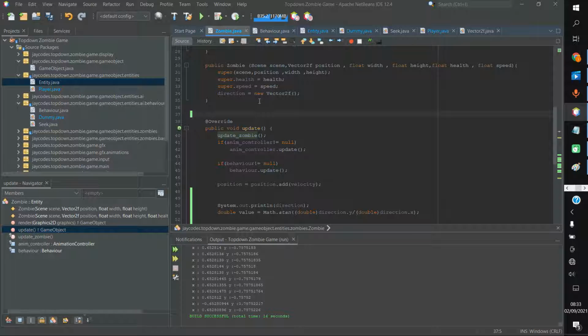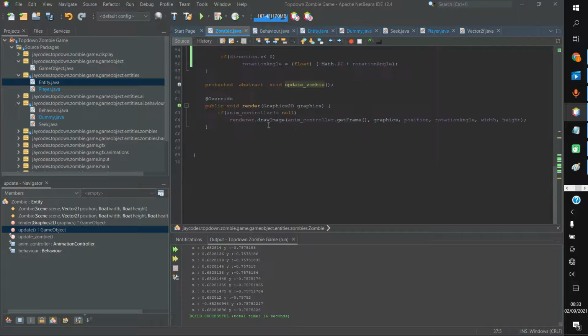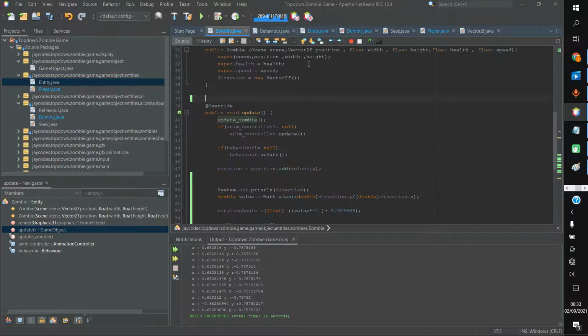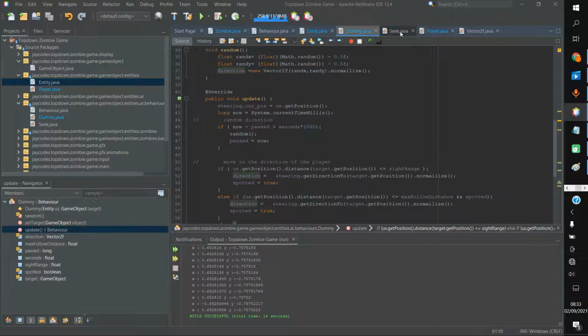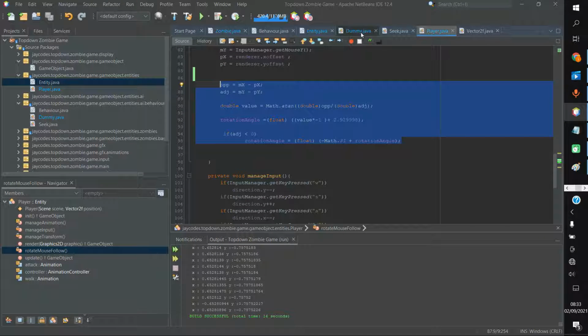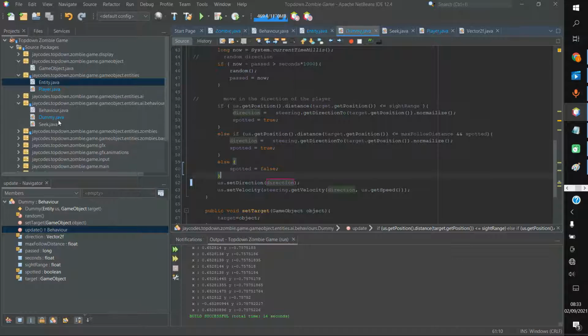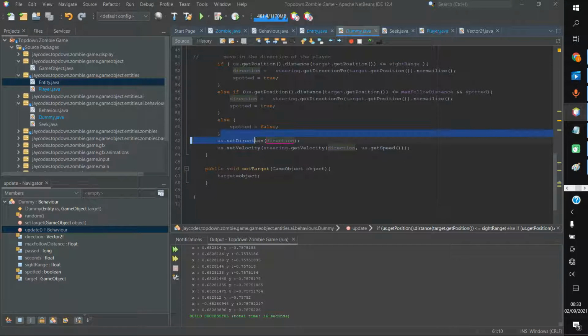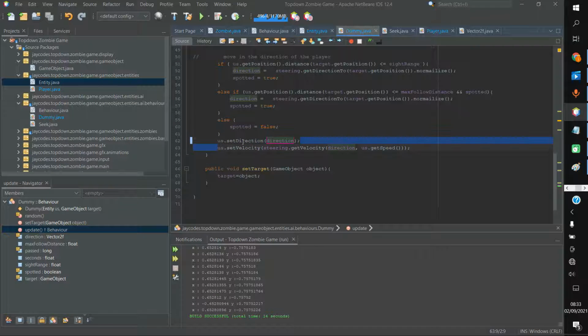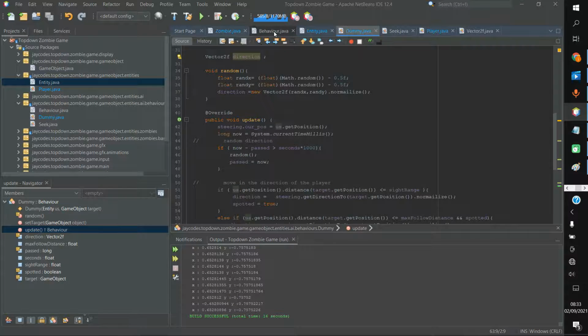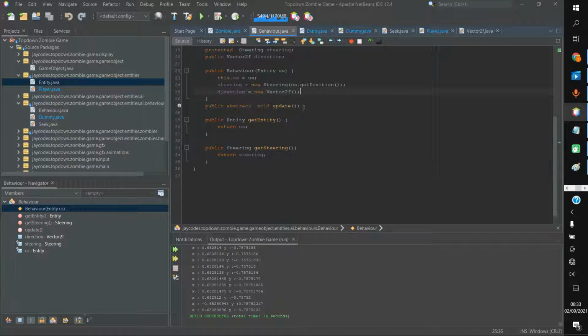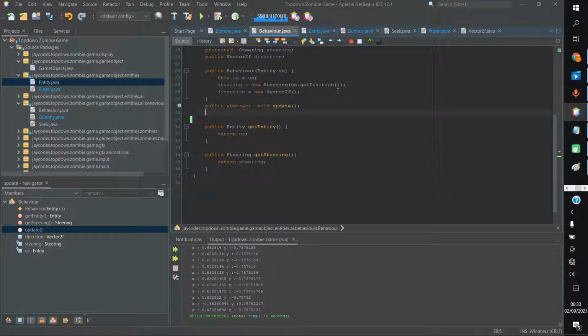In fact, before we do this fine tuning of the rotation, right now we're not doing this properly. We're just updating one class. So if we create another behavior, we're going to have to copy and update everything again. So first thing, I want to go to the behavior class and rename this to something else.